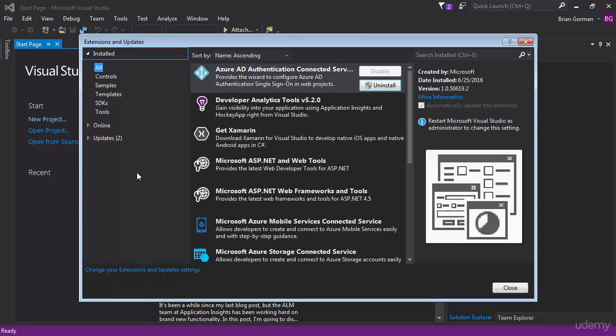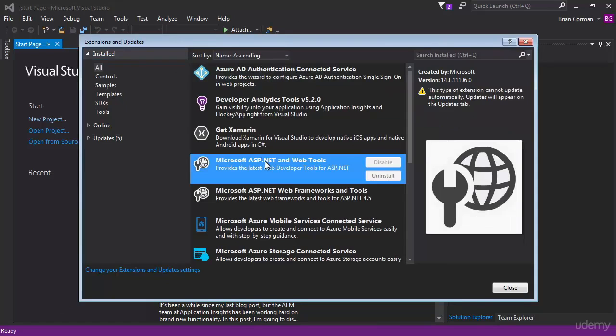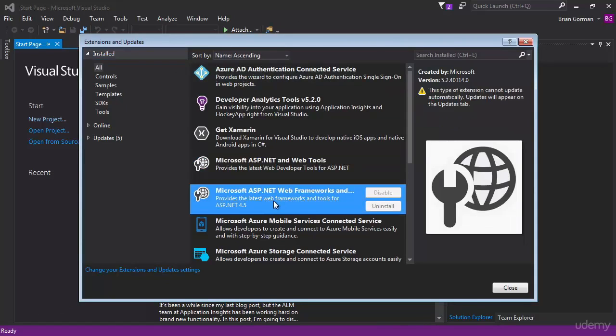And this might take a moment to load. What we're going to do is look and see what's installed, and we see that we do have ASP.NET and Web Tools, as well as ASP.NET Web Frameworks and Tools, which does our ASP.NET 5 stuff, which we'll be using for the bulk of this course.